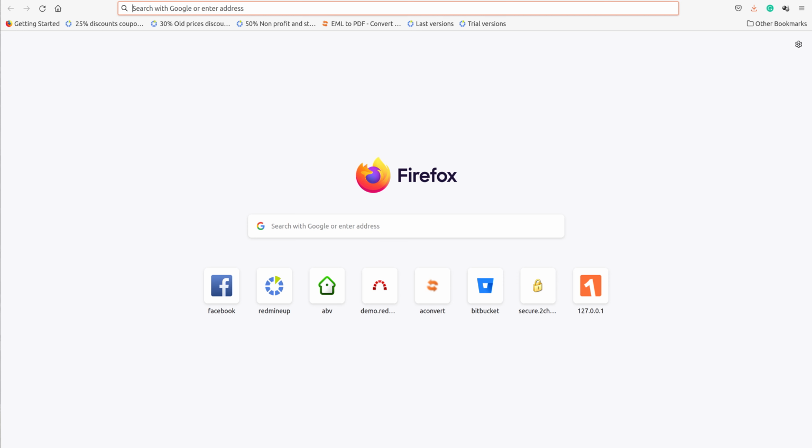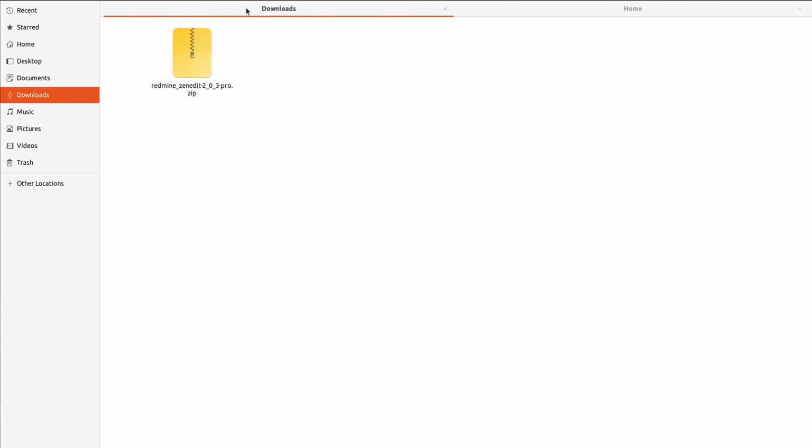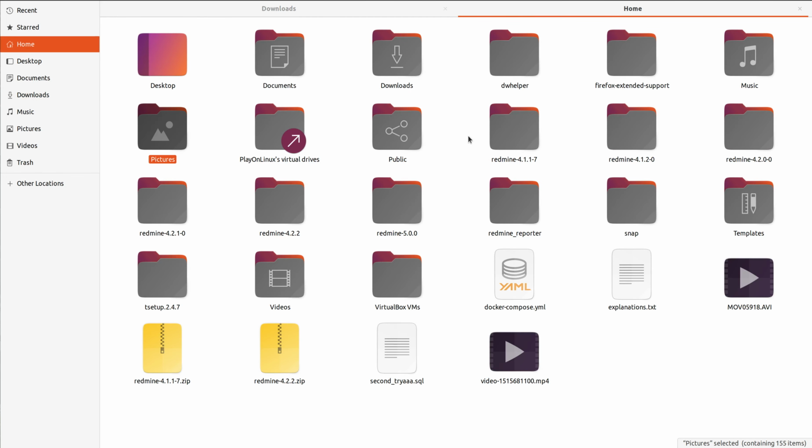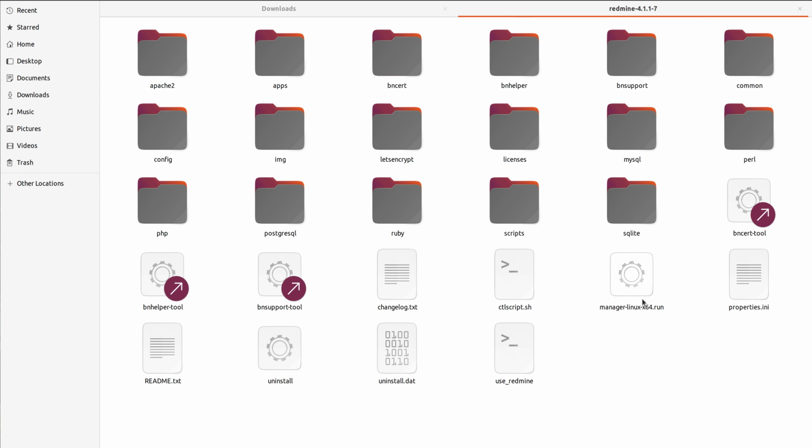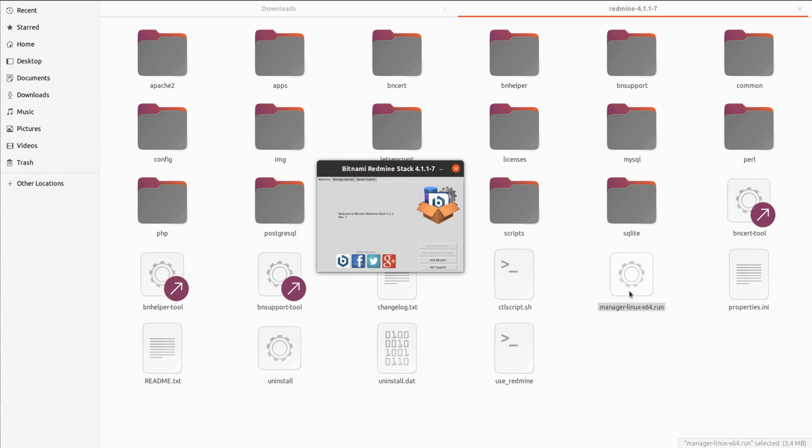Okay, so the next thing that you have to do is to go into your core Redmine folder, which in our case is 4117. And here you have to find the manager Linux run file and double click on it. So the Bitnami Redmine stack is going to start.